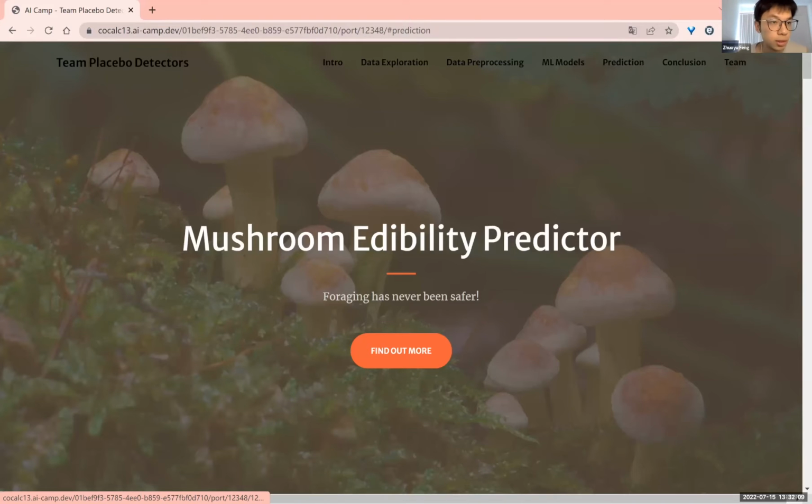Hi everyone, we're the team placebo detectors, and now it's our turn to present our mushroom edibility predictor. Our slogan is "Foraging has never been safer." That is also our goal for this project.